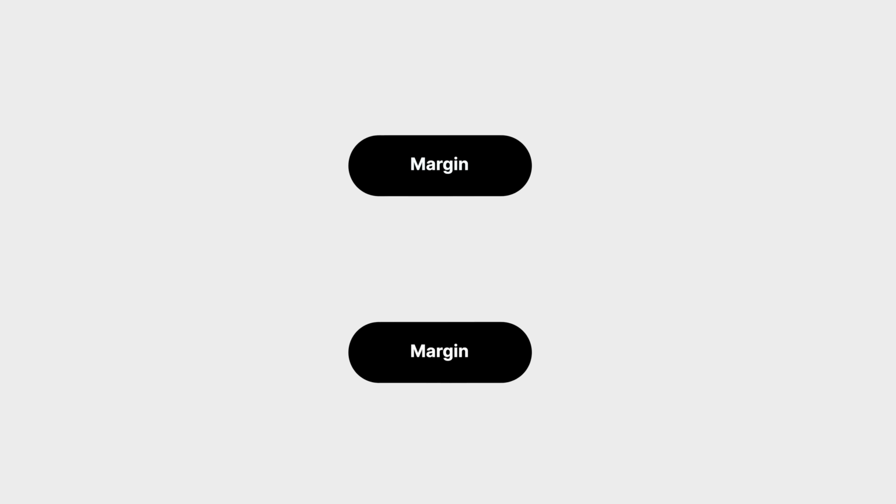As a reminder, padding creates spacing around an element's content inside of any defined borders. Conversely, margin creates space between block elements.